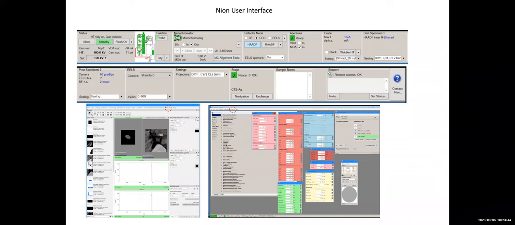Sometimes you get confused, but they are also grouped together, so you don't need to go into a lot of details. You can just stay with the basics and then you can do experiments, and you don't need to worry about too many things. Here are the use options. And you can see the camera is standard because we only have one camera, which is the direct electron detector. And then the main parameter for EELS is eV per channel.